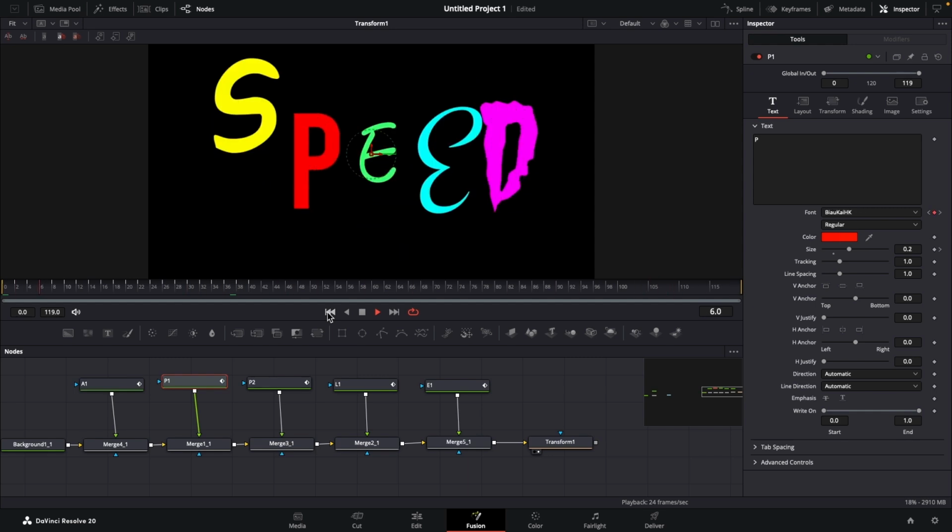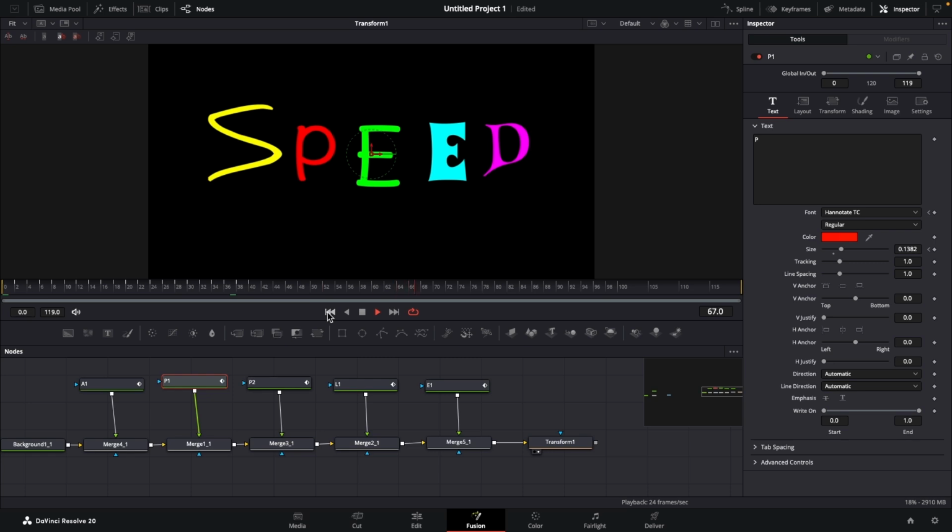This is the only way to animate font style per letter in DaVinci Resolve. And that's how you style character level styling without modifiers.